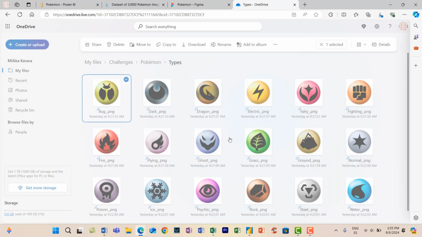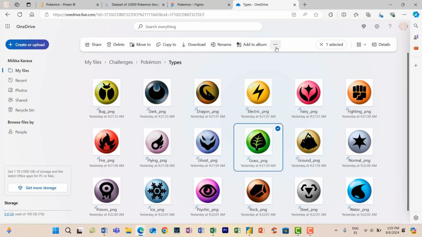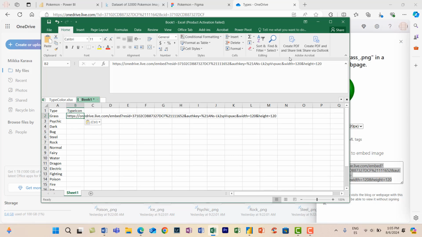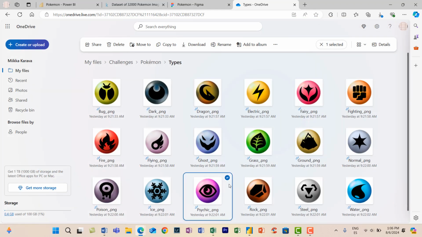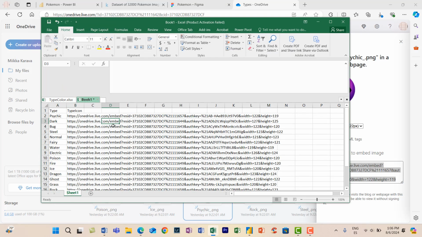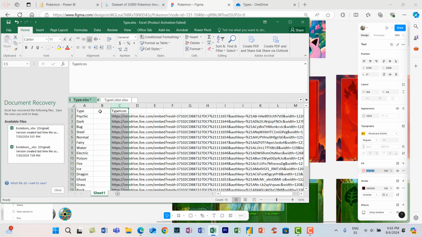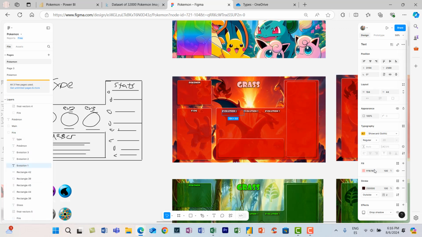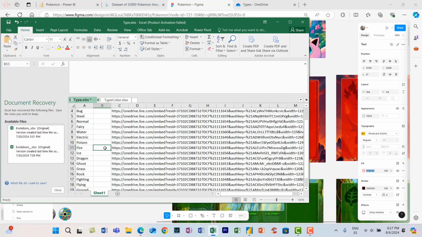So here I created column type icon, and now I'm just going to embed all the type icons from OneDrive and copy and paste them into our type icon list. So now, once all the type icons are imported to the sheet, we can go ahead and create the color column. And here I'm just going to Figma and using the same color that we already used for the Figma titles.